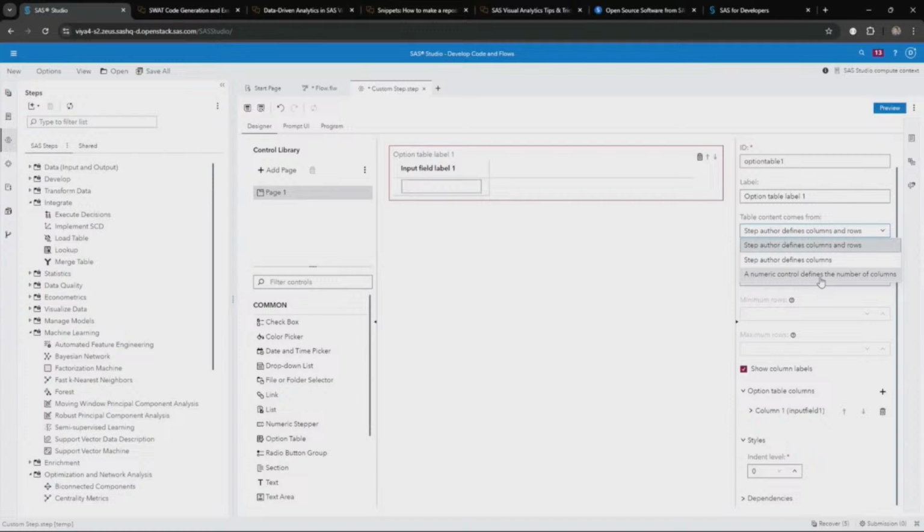So, a super flexible data entry mechanism, basically. Now, we are going to leave it for now at the step where the author defines columns and rows, as I think that's where most people will start off. Here, we can set the number of default rows that will be displayed to the user.